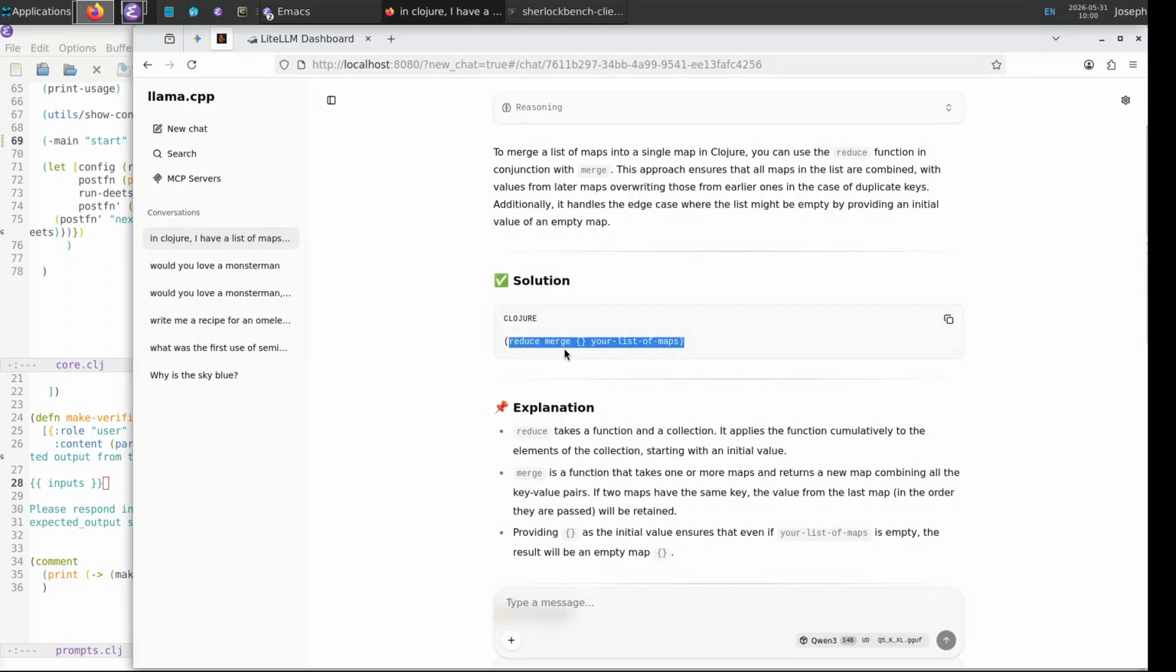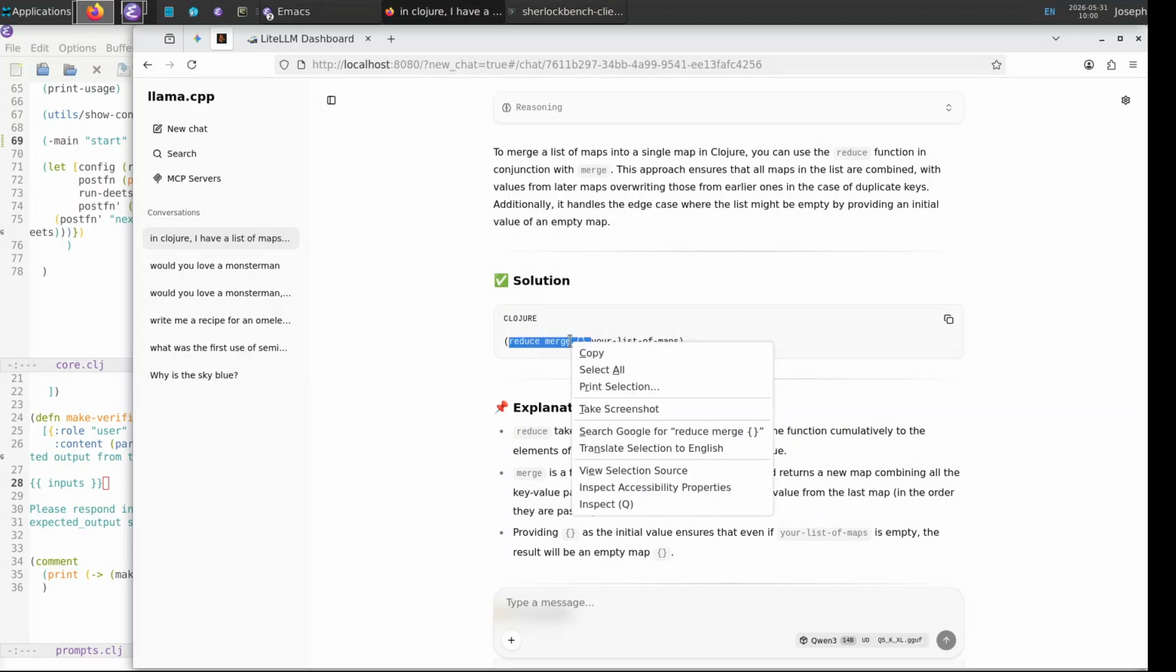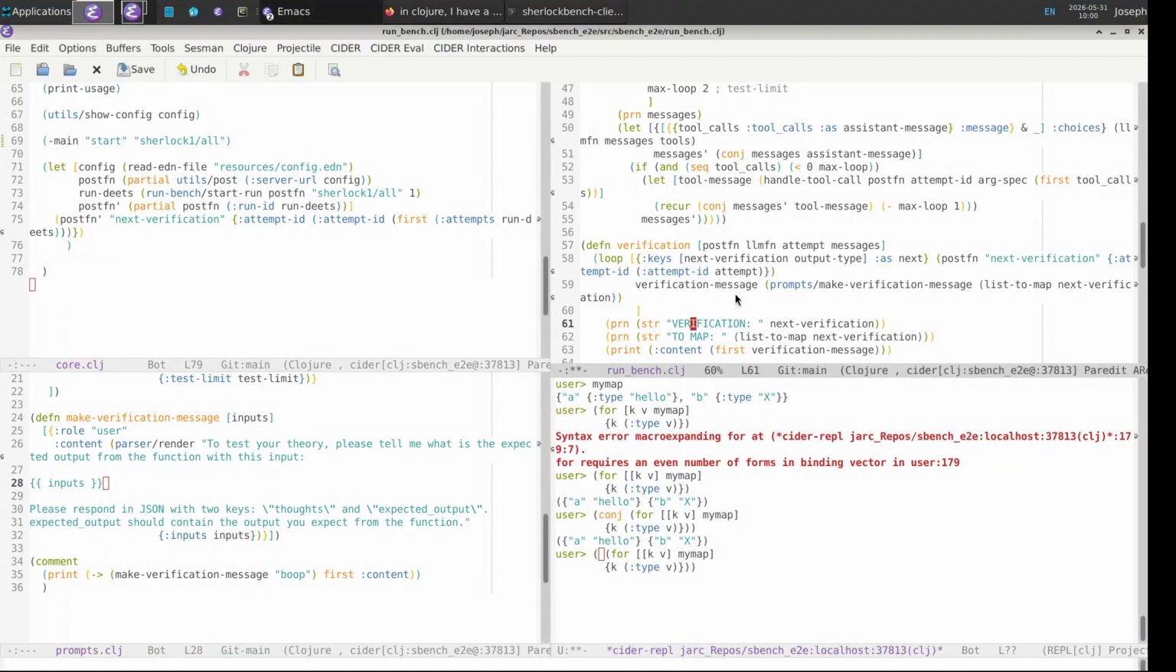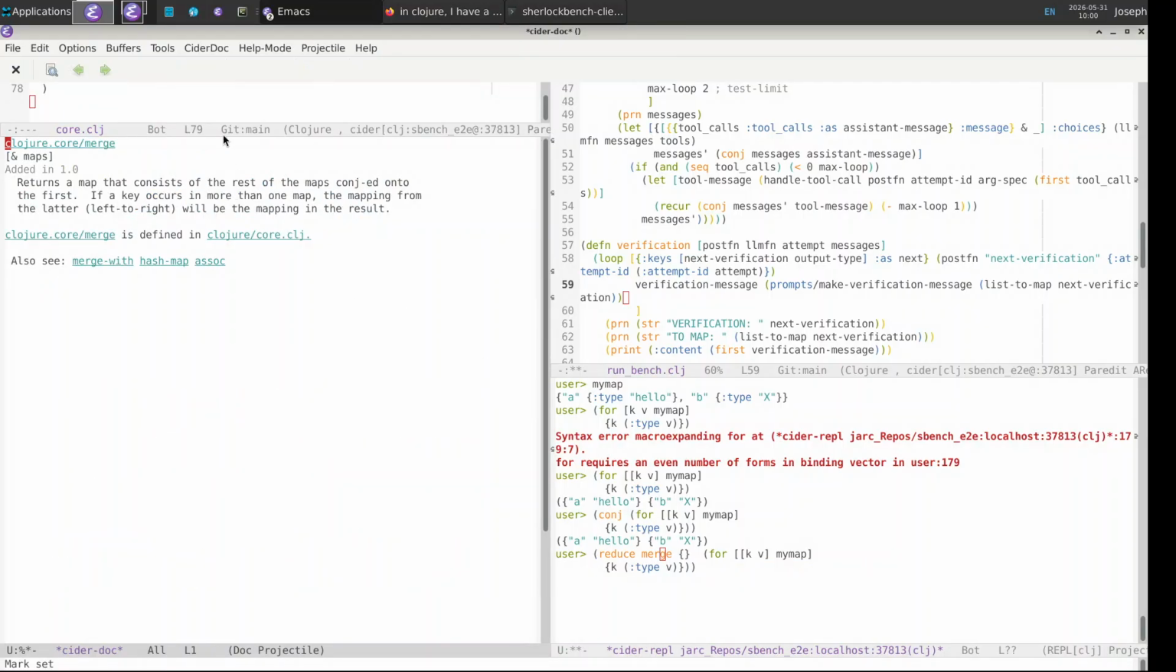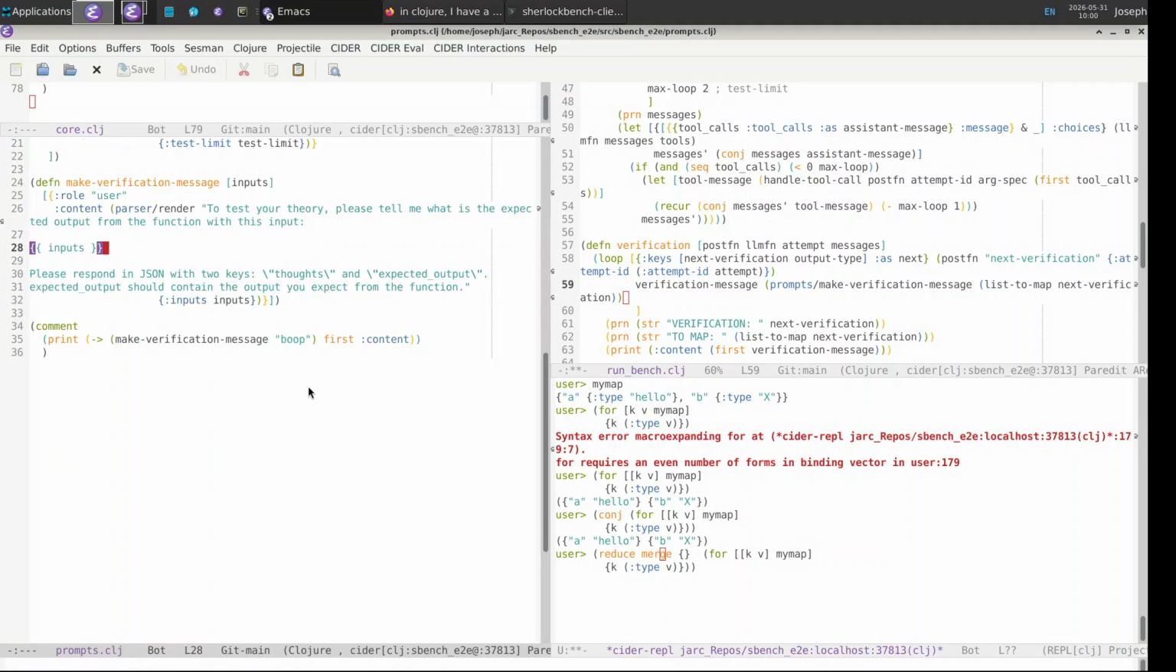I thought there would be an out of the box function for it, but apparently not. I don't think I ever used the merge function. Huh. Let's look at the docs for merge. Adds a map that consists of the rest of the maps conjoined into the first. Returns a map that can. Yep. Yes, that'll do it.